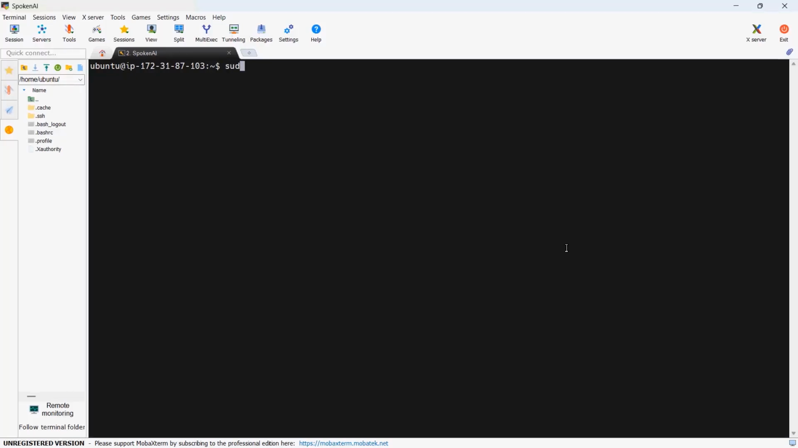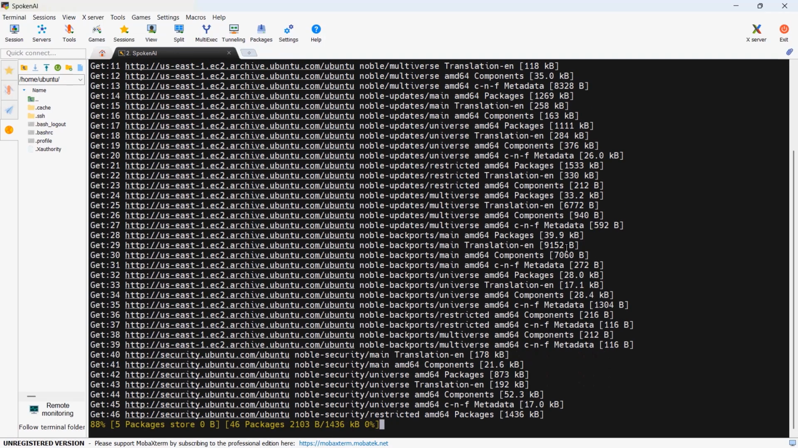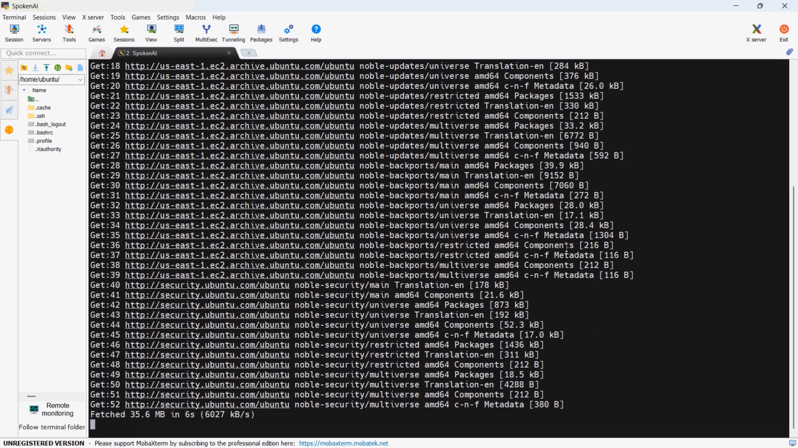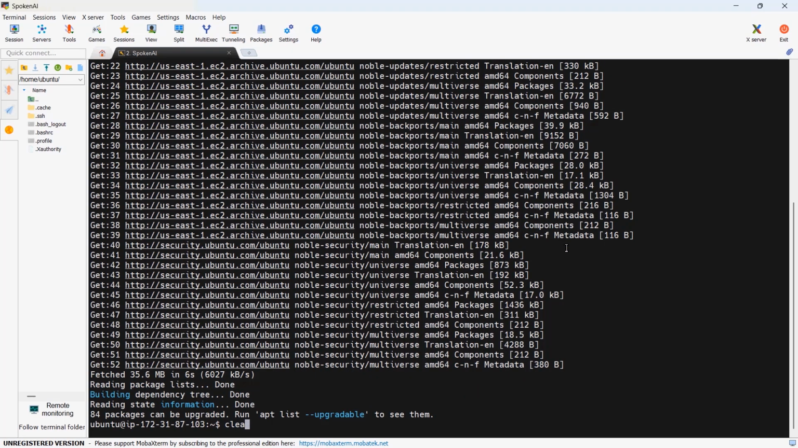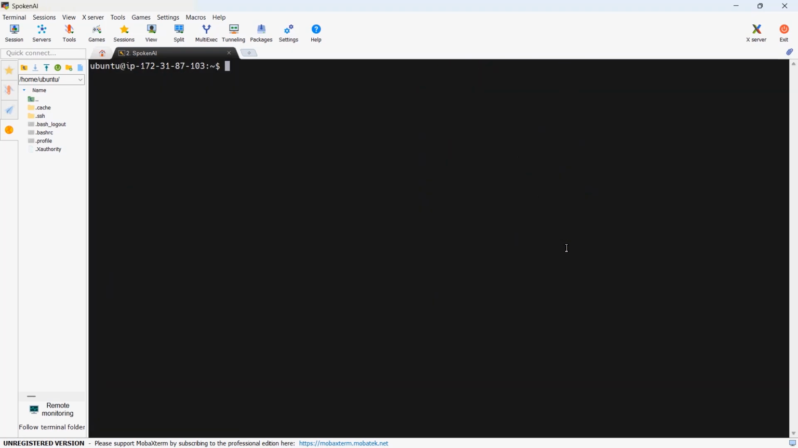So first we have to update the system, sudo apt update. And then we have to install a package that is python-venv. With the help of that package, you can create your own virtual environment. So sudo apt install python3-venv.